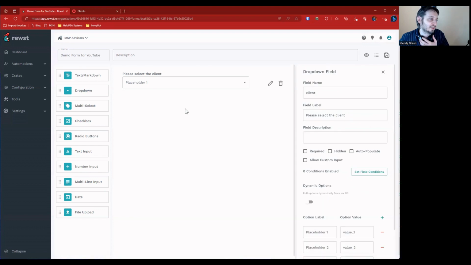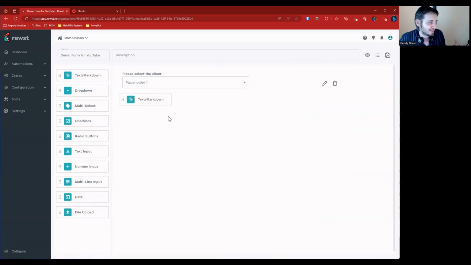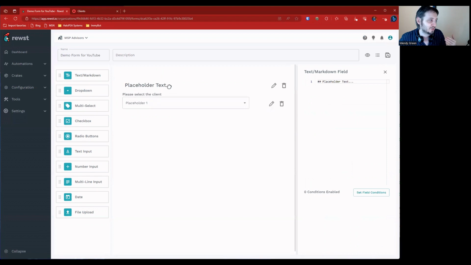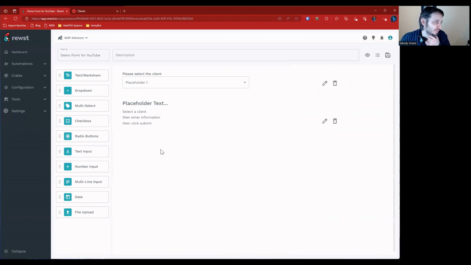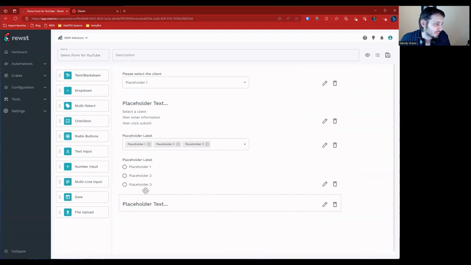And then the next thing we're going to throw on here is the ability to put text and markdown on the form. This is used to provide guidance: select a client, then enter information, then click submit. So this is a way to provide walkthrough and step-by-step instructions. And you can have some more multi-select radio buttons and then other markdown. So you can provide a UI of sorts, a very limited UI, to the user putting the form in, to guide them through that form submission.